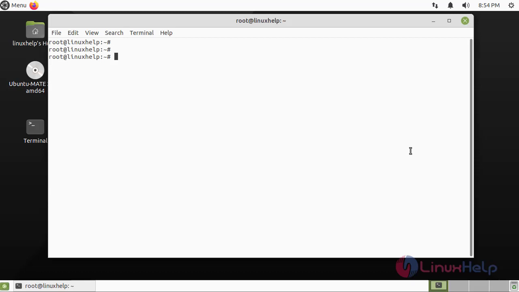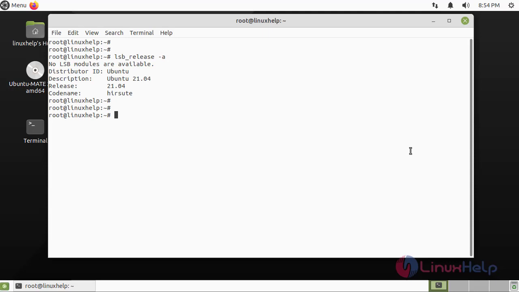First, I'm going to check the OS version by using the following command. It is Ubuntu 21.04. Next, I'm going to create a database for Subrion CMS. For that, first I'm going to log into MariaDB by using the following command.